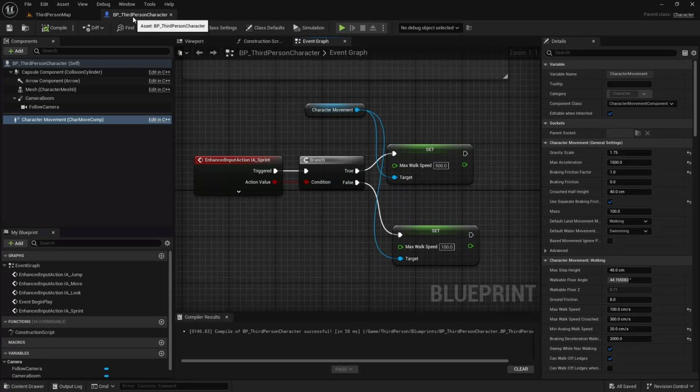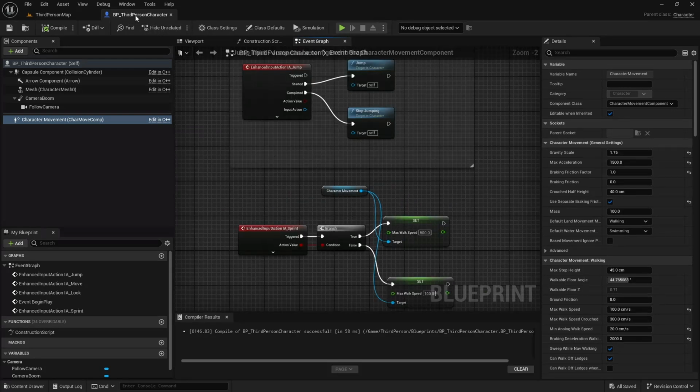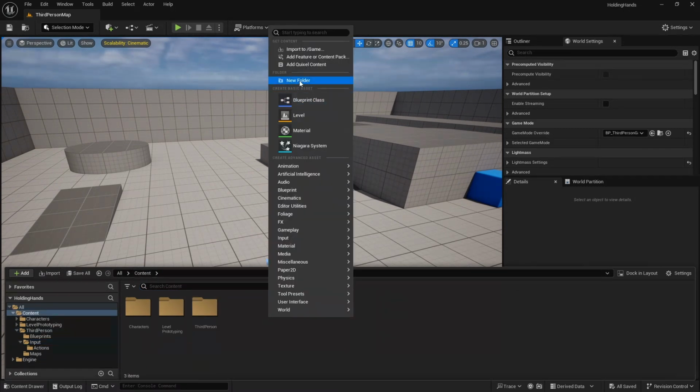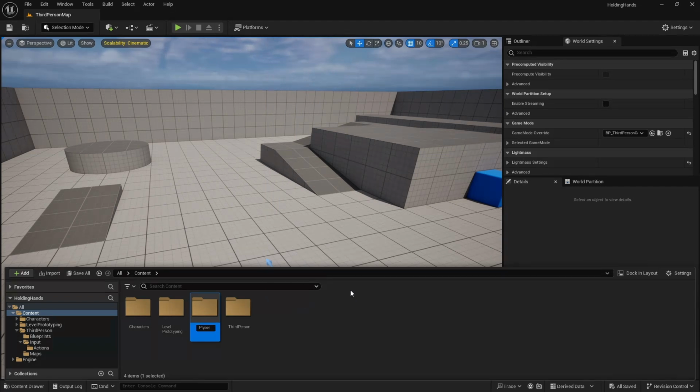We can actually close this character, because we are not going to do anything here. We need to create our custom player now. I will go to Content. I will create a new folder. I will call it Player.